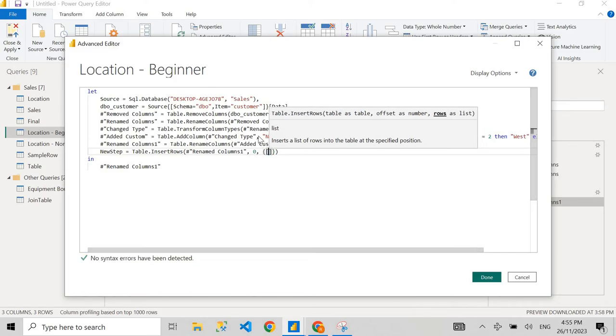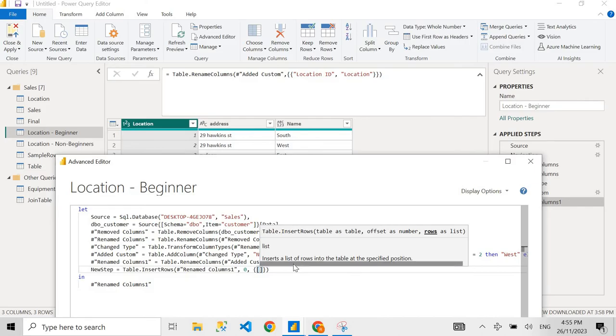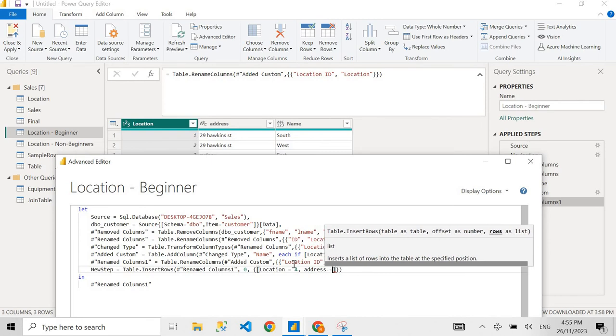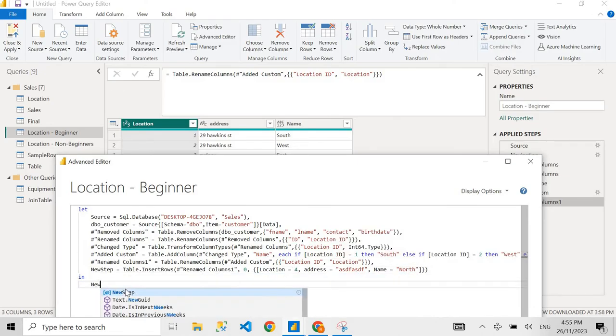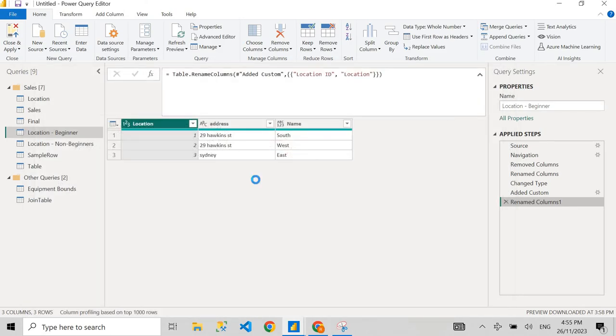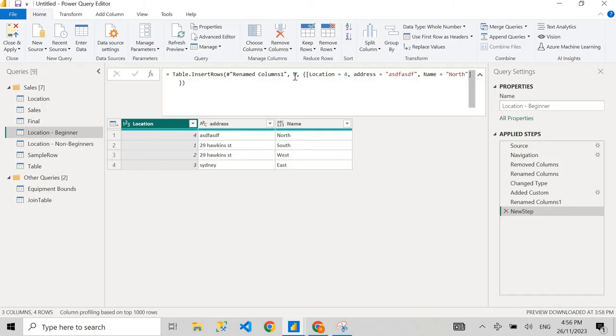Similar to the previous step, within the square brackets I'm going to write the column names. So I want Location with a value of 4, right? And I want Address, which is our next column, with a value of anything, okay? And I want Name, the next column, to have a value of north, okay? And now the new output of this query is going to be a new step, okay? If I press Done, it's going to add a new row at offset 0, which is 4, whatever the address, and north, okay? If I put, so 0, 1, 2, 3, if I write 3, it's going to add the row at the end, at the bottom.